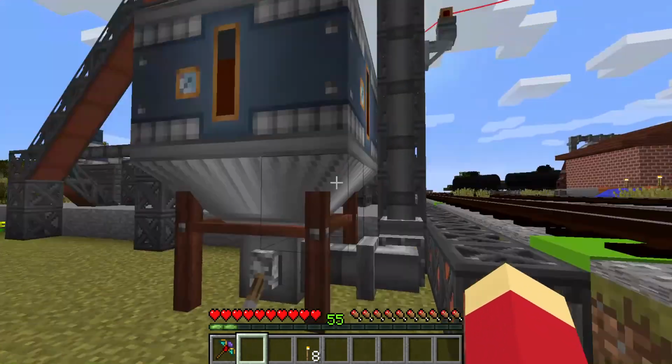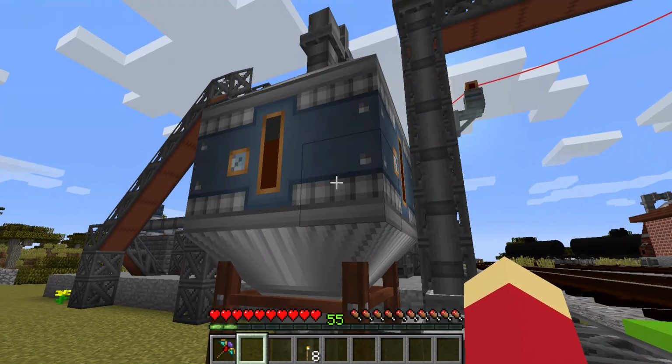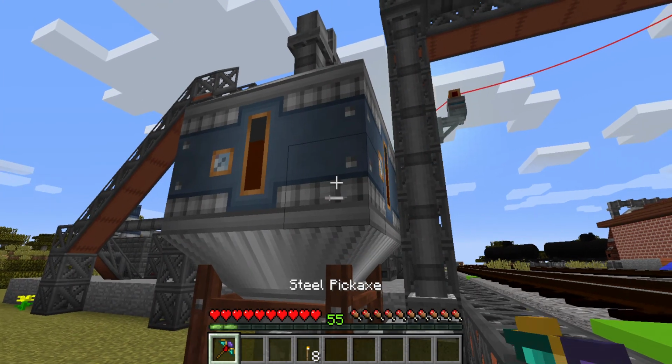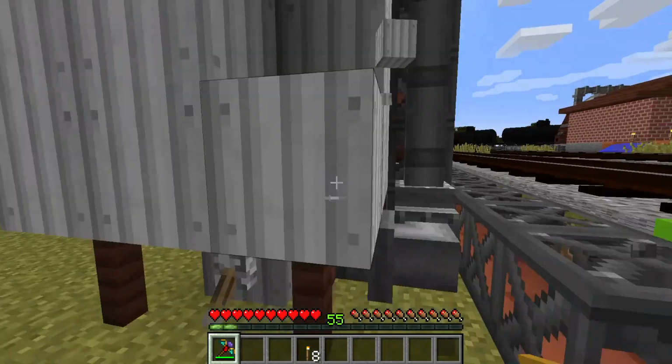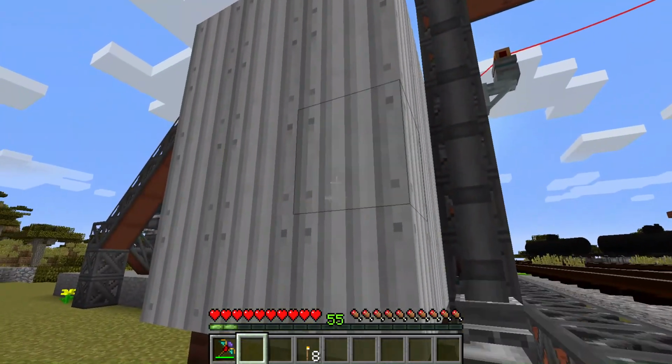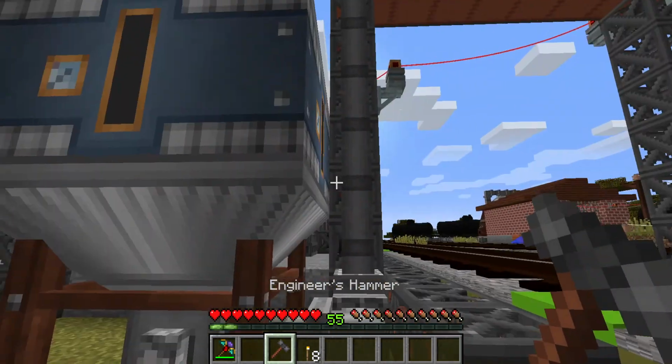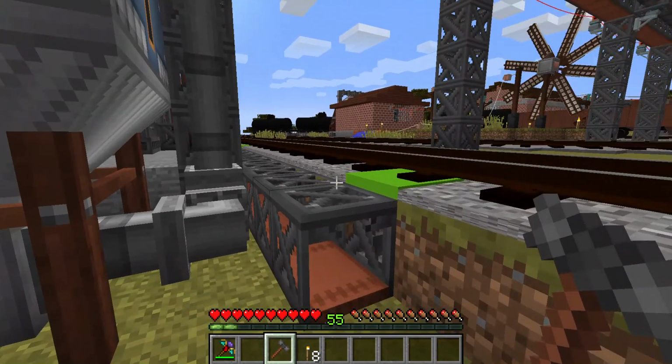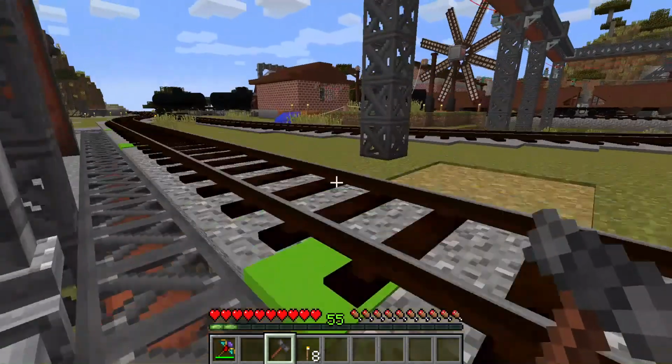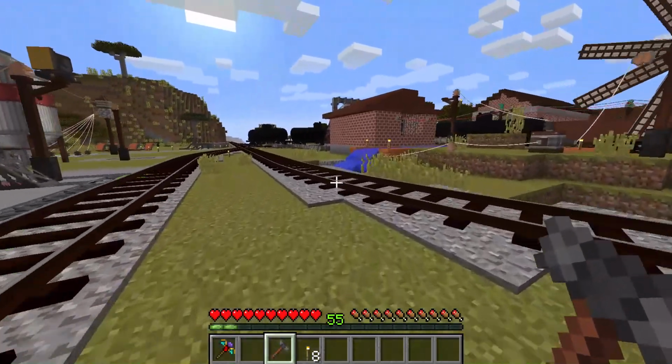Now the thing is that usually you get a lot more creosote oil than you actually need. So when it gets full, to get rid of the extra, I just take a block, put it back in, find my handy dandy hammer, and left click the base and it sends it back to a silo and gets rid of all the extra creosote oil you don't need. So yeah, that is pretty much it.